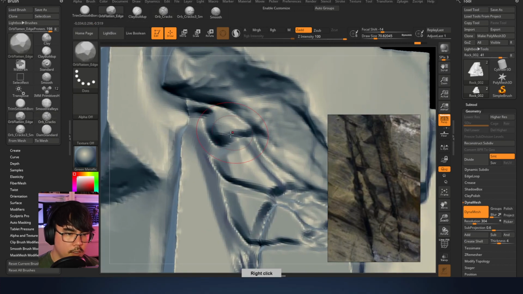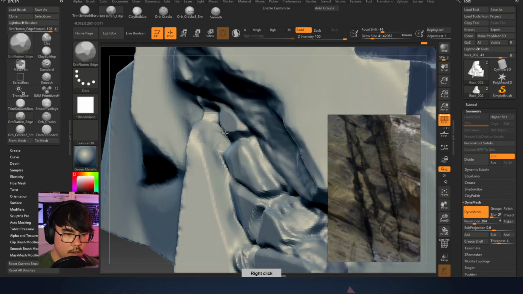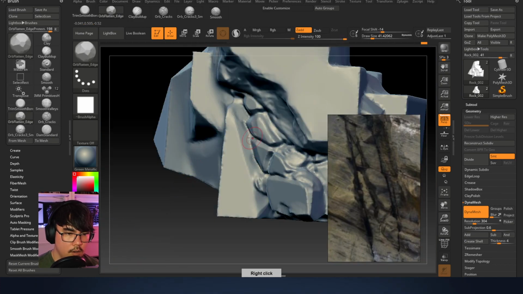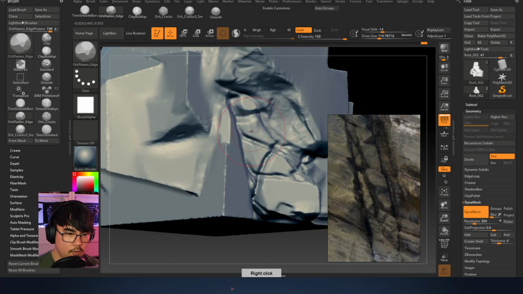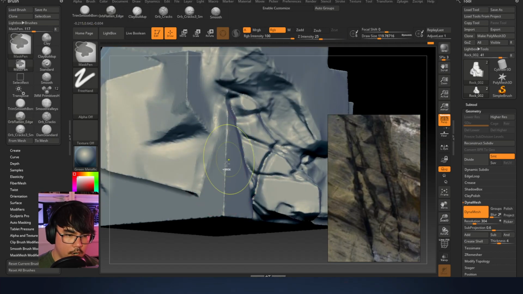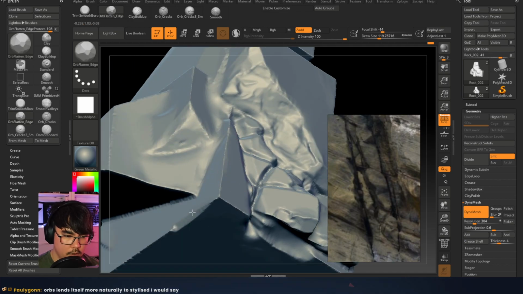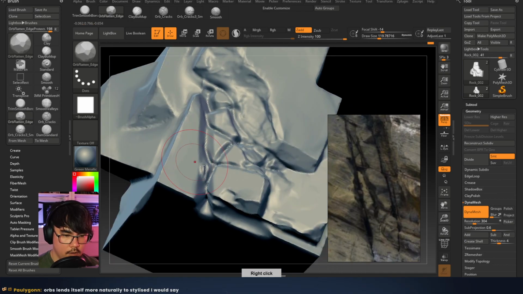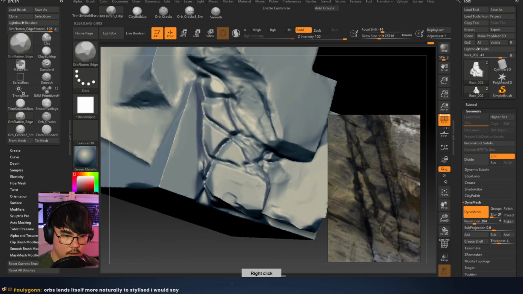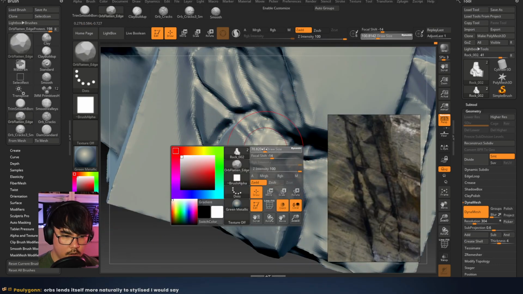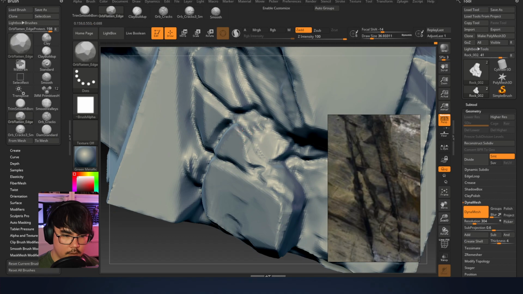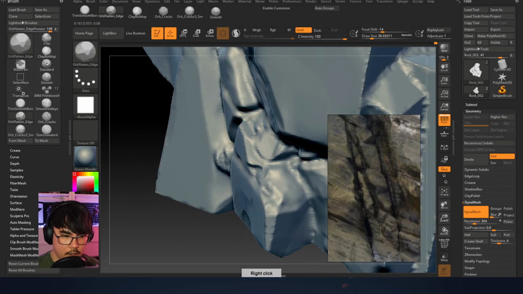Let's just get the orbs flattening going on in here. Let's put a square on that as well. Just kind of chisel this out. So the orbs brush will tighten up those edges for you. Right. So you can bring this plane out here.